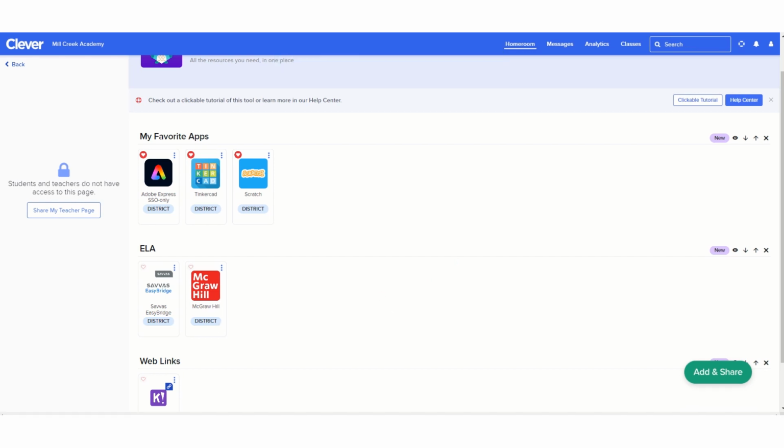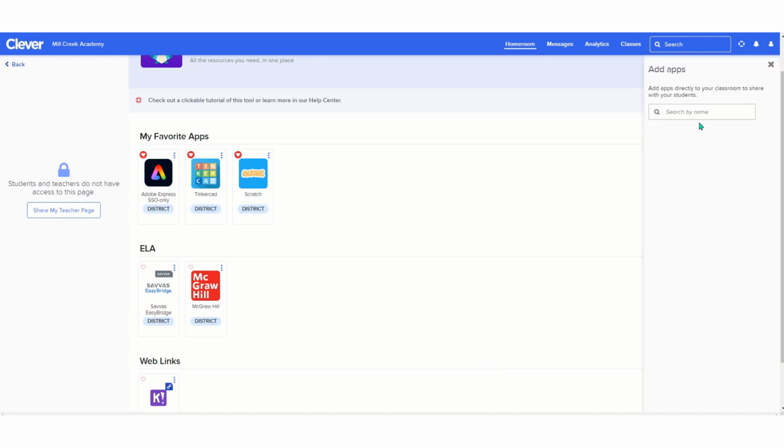If, when you go to the app, you type in something and it does not show the application, that could mean that the application may not exist within the Clever platform, or it may not be approved for use in our district or in your school.